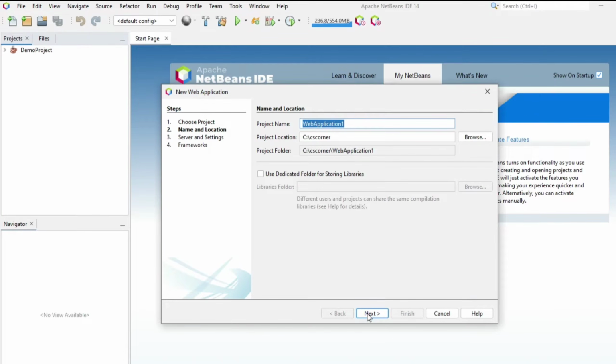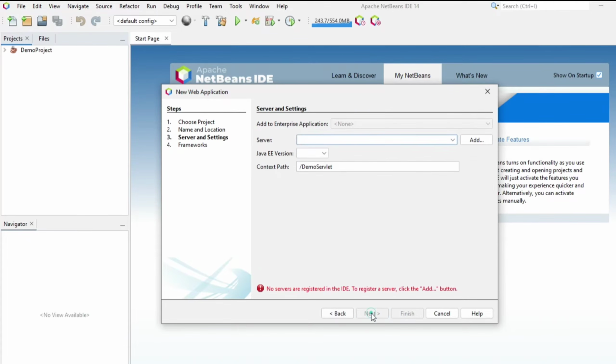Okay, so here you need to provide your project name. I'm going to give the name as Demo Servlet, and then browse the location wherever you wish. Since I have already created one project here, I had changed the location, hence it is showing me this location. You can just click on browse and change the location. Now click on next button.